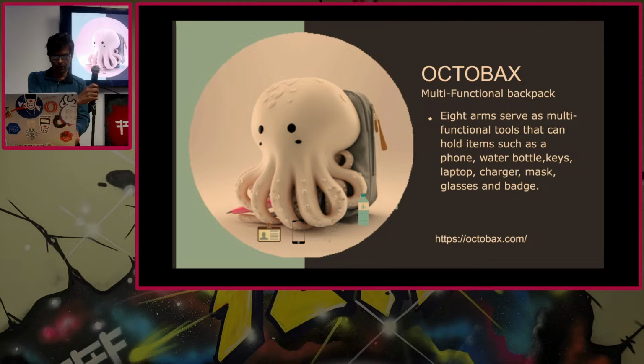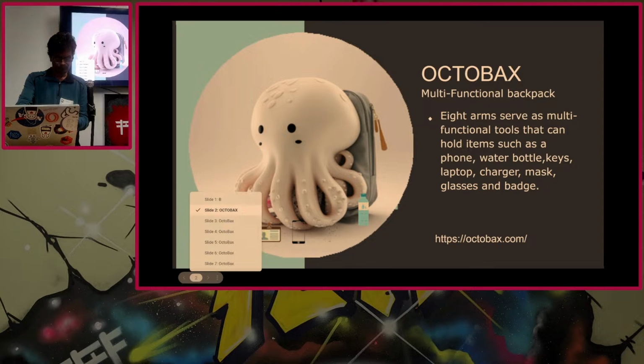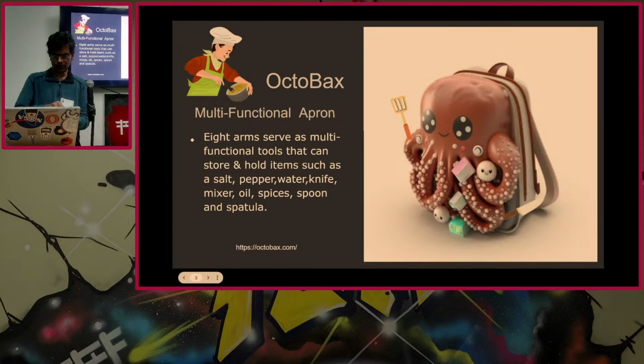This one has 8 arms. It has a silicon 3D printed attachment we can add to an existing backpack, so that way we can reuse the existing one. And what are the other possibilities we can use?